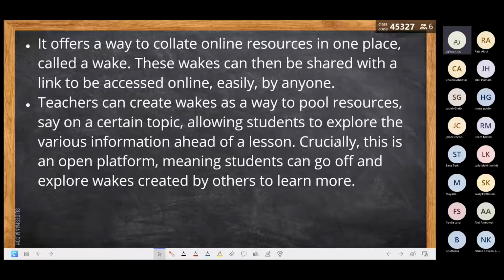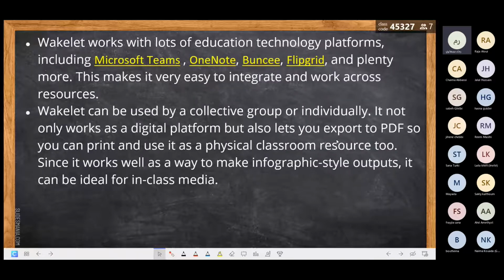Wakelet works with lots of education technology platforms, including Microsoft Teams, OneNote, Buncee, Flipgrid, and plenty more. This makes it very easy to integrate and work across resources. Wakelet can be used by a collective group or individually. You will see later on in the practice. You can invite collaborators to work with you, your fellow teachers, etc. Or you can work on your own. It depends on your preferences.